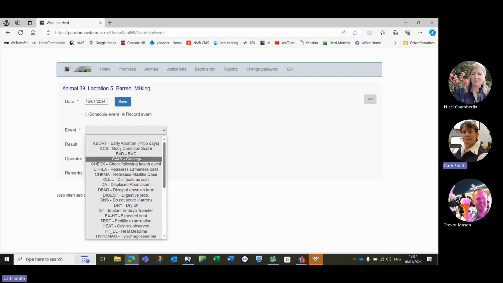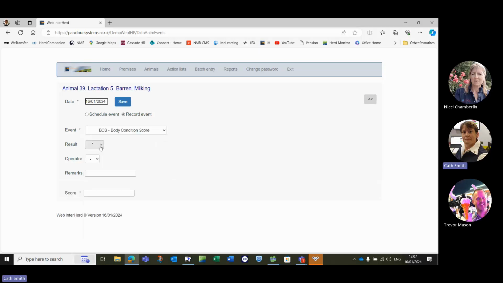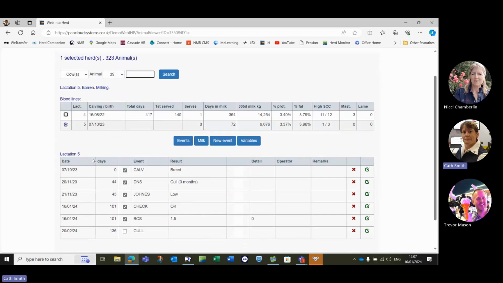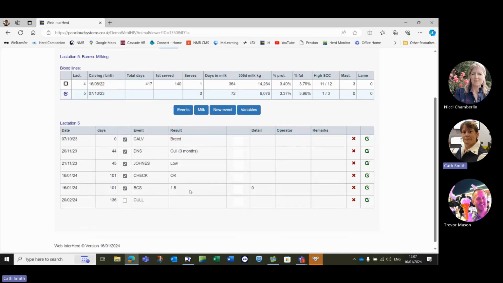So I can put in, I did a check earlier actually, but I'll just do a condition score maybe, and then I can score my cow. I've got my operators on here, just the same. I don't think I've got any on this demo herd, no, but they'll all, of course, carry on through. It's a live link straight into your data, so they'll all be there, remarks and so on, and then I can save that. So immediately that's updated onto that cow's particular record.